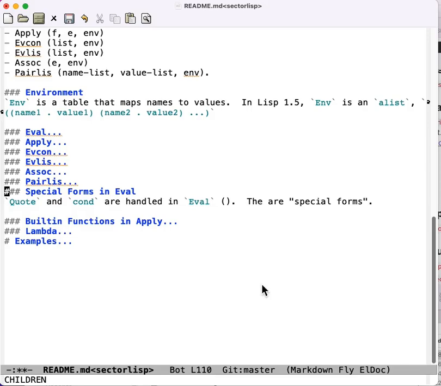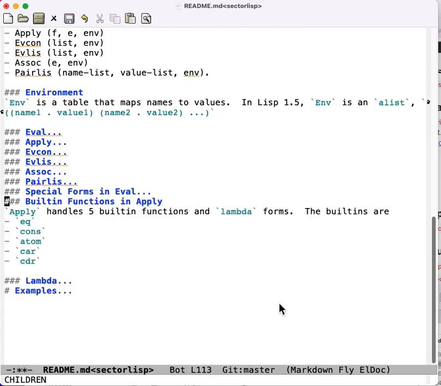Eval handles a couple of things as special forms. It cases off for quote or for cond and handles them directly. We'll see that later. Apply handles 5 built-in functions. You might also consider those to be special forms, and it handles anonymous lambdas. The 5 built-in functions are EQ, cons, atom, car, and cdr, and everything else is assumed to be some sort of anonymous function that looks like a list, as we've seen before. It has a 3-element list: a lambda, a set of parameters, and a body.